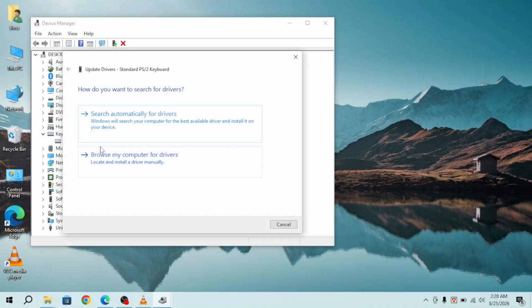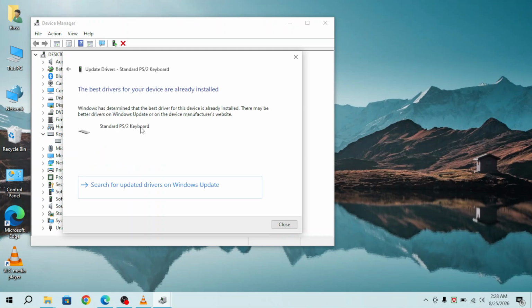If you see more than one entry, make sure you're selecting the correct keyboard. Choose Search automatically for drivers. Windows will search for a compatible driver and install it if one is available. Follow any instructions that appear on screen.